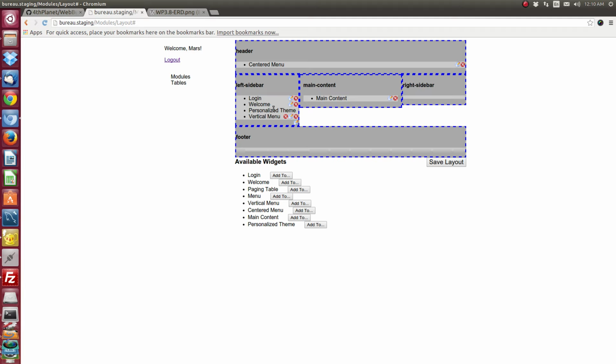Now let's refresh the page. And you can see we have our modules and tables showing up, our menu showing up vertically on the left, and our center menu did disappear. Our personalized theme widget is not displaying, but that's because we haven't actually set up any custom themes. Now we can do that by going over to Themes Administration.